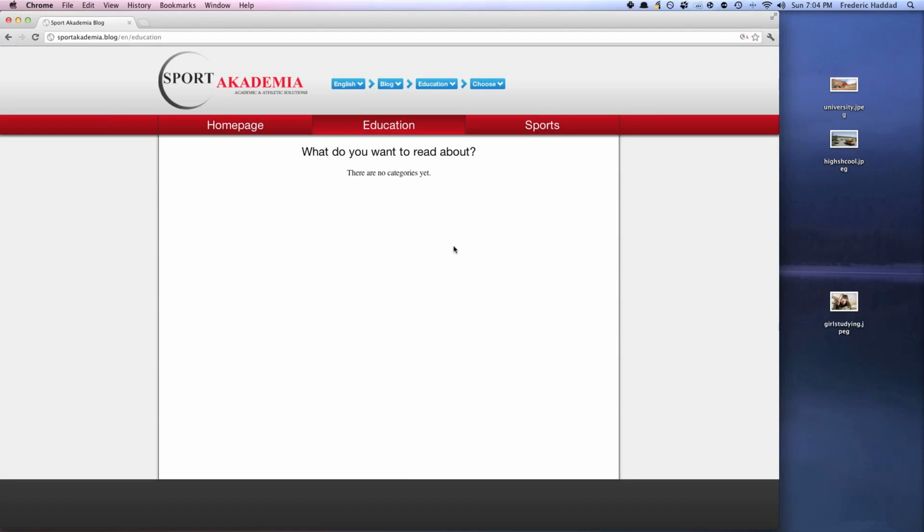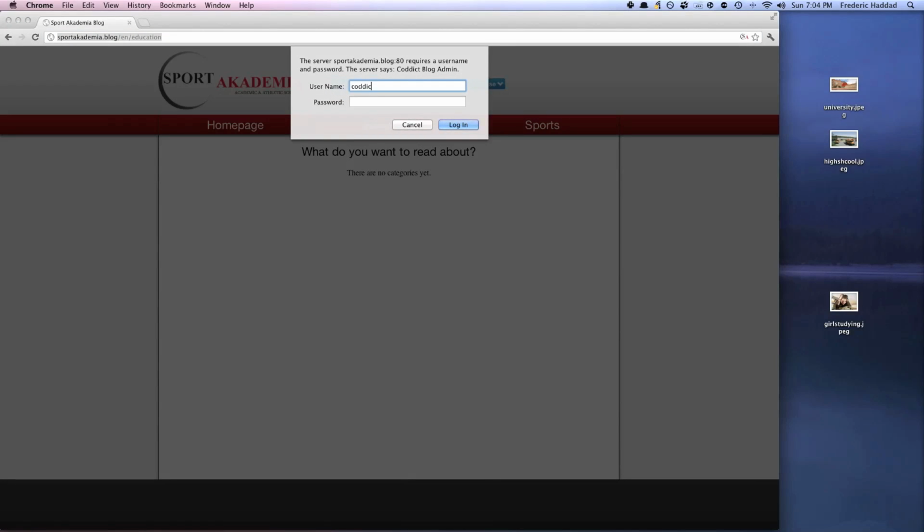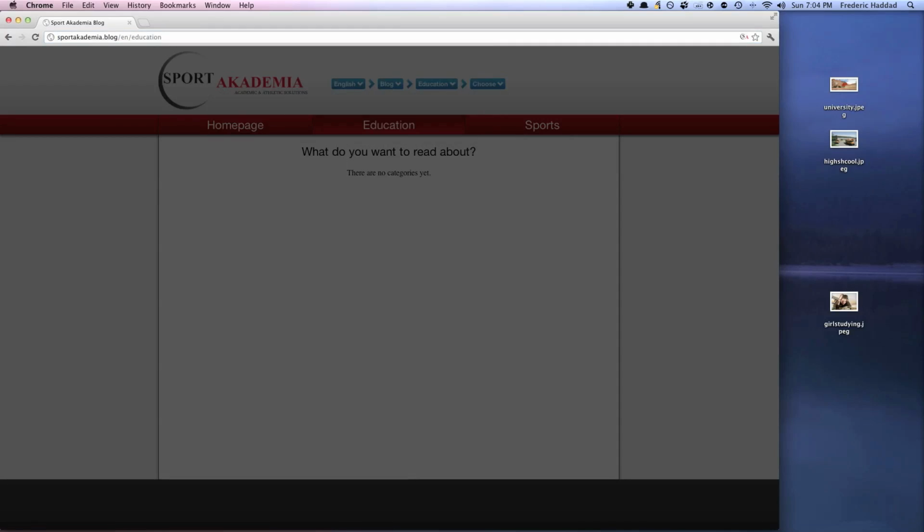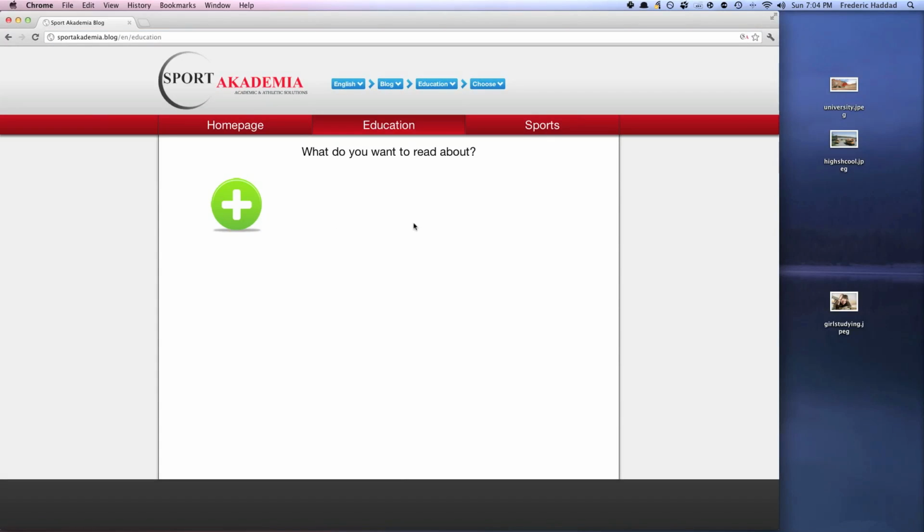To activate the admin mode, we built a reusable Chrome extension for our clients that lets him toggle the admin mode by clicking on this icon on the top right. So let's become admins. I click on it and I log in. And there we go.